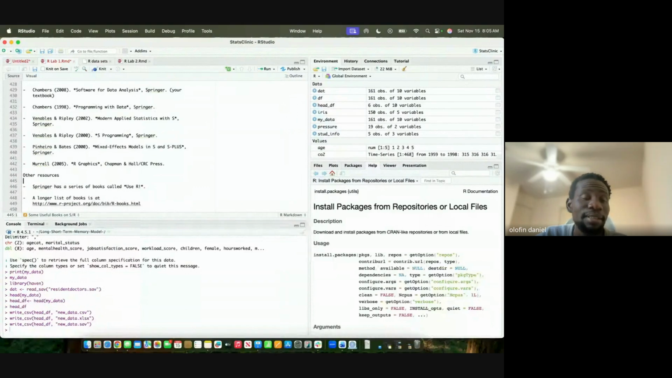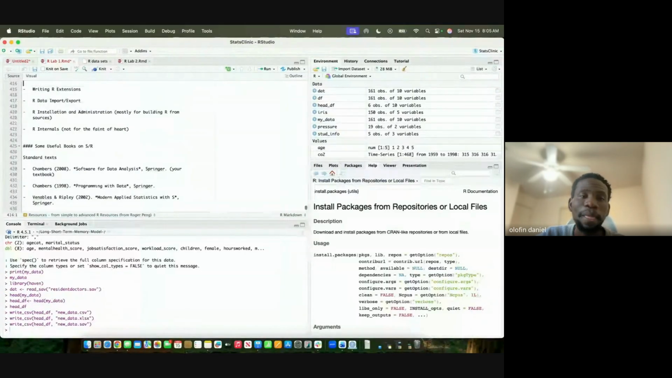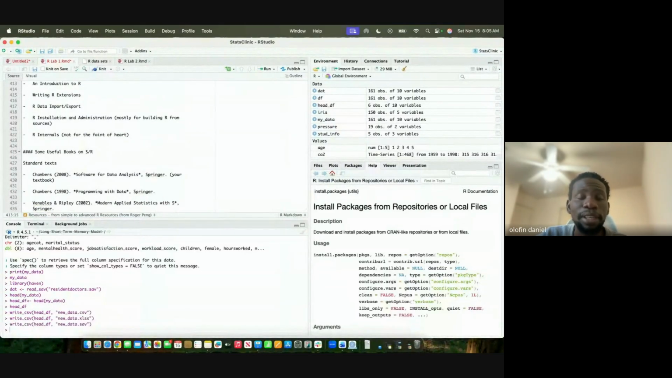So I think here I come to the end of lab section 1, that should have been completed last week. Do you have any questions before we move to lab section 2?